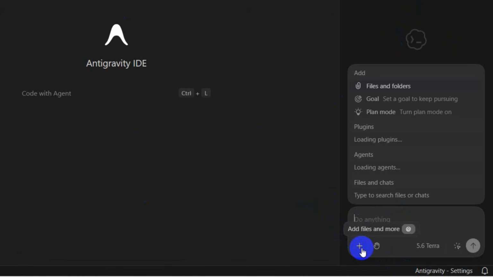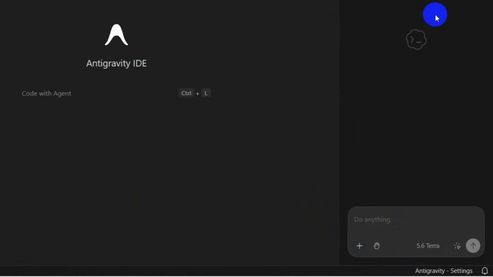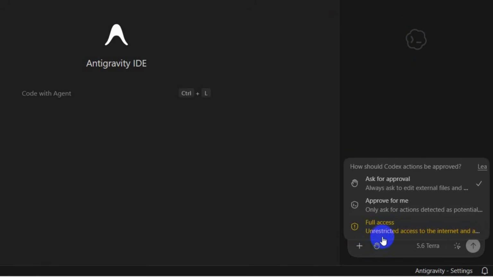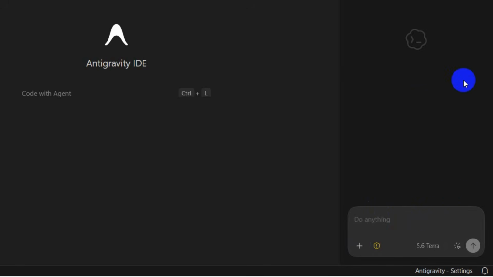So here you can see plus icon. If you just click on plus icon, you can upload image and file and tell Codex to build a similar website like the image or maybe the description of the file. Okay. So here you can see full access. So I'll suggest you to choose this option full access. This will save a lot of time and hassle for you, because Codex will automatically approve some permission for you.